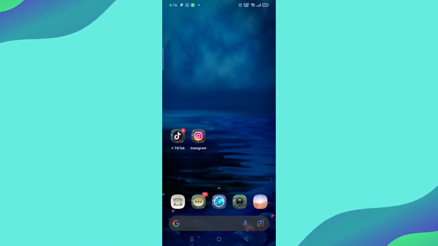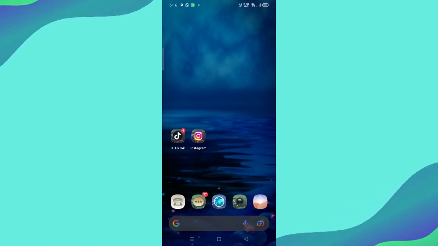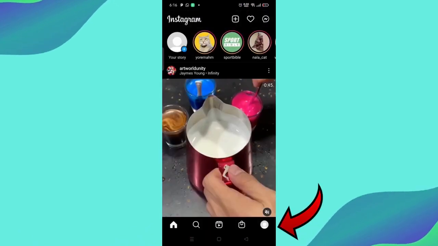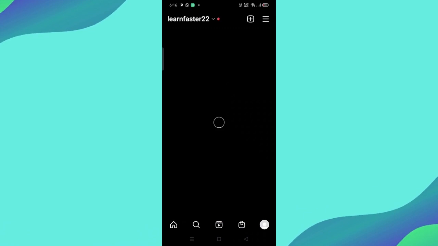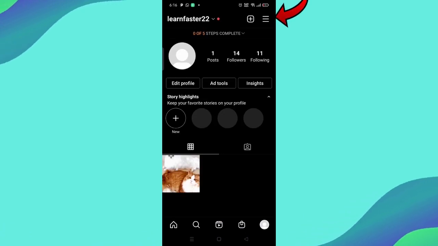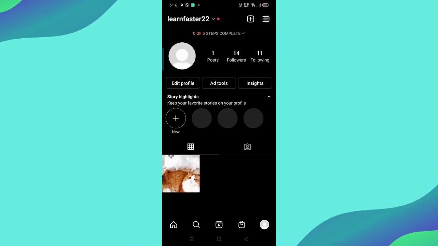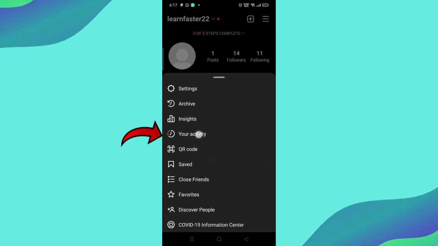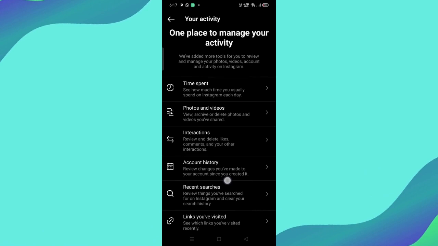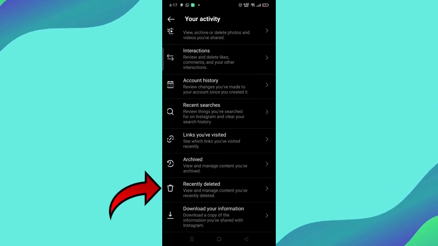All you have to do now is to open the Instagram application on your phone and click on the profile icon located in the lower right corner of your screen. Then click on the three bars in the upper right corner of the screen. Once you click, a menu appears. You have to choose Your Activity, and then scroll to the bottom and click on Recently Deleted.